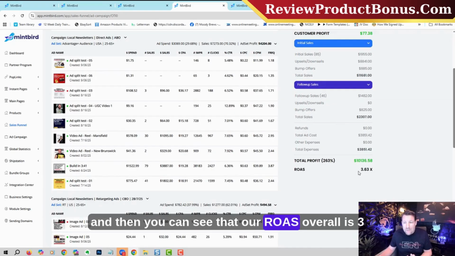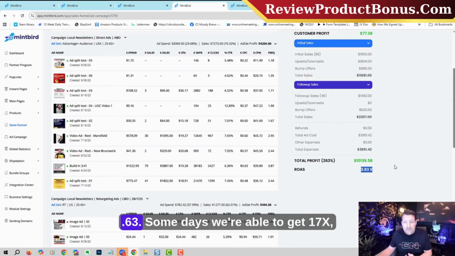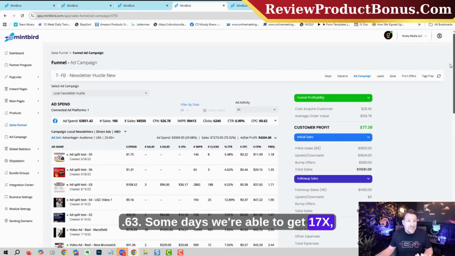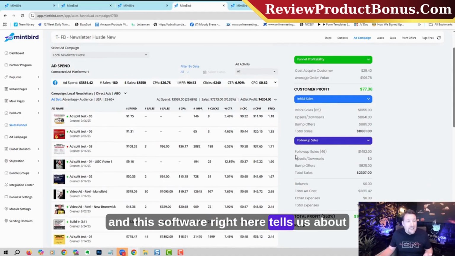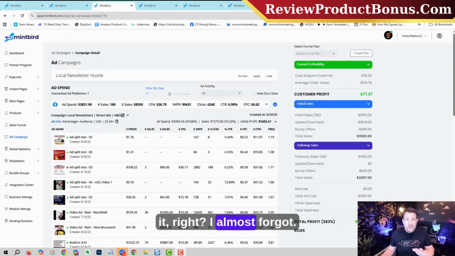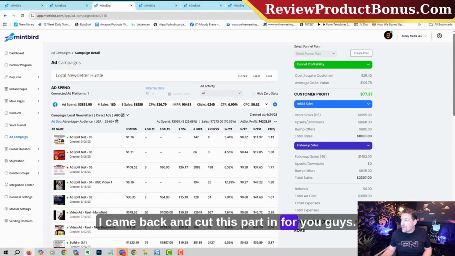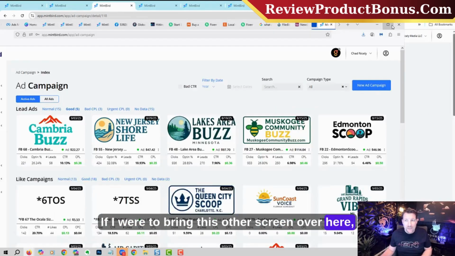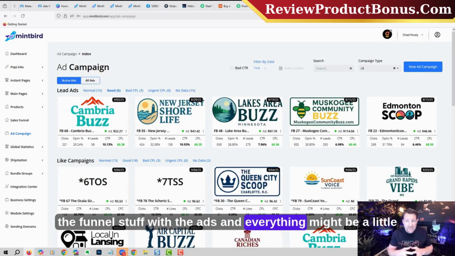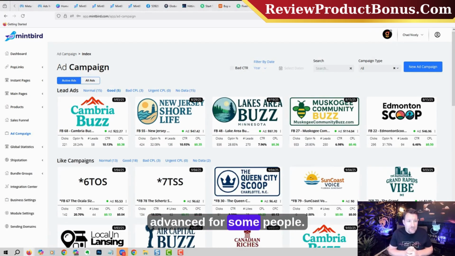And then you can see that our ROAS overall is 3.63. Some days we're able to get 17x. And this software right here tells us about it, right? I almost forgot. I came back and cut this part in for you guys. If I were to bring this other screen over here, the funnel stuff with the ads and everything might be a little advanced for some people.